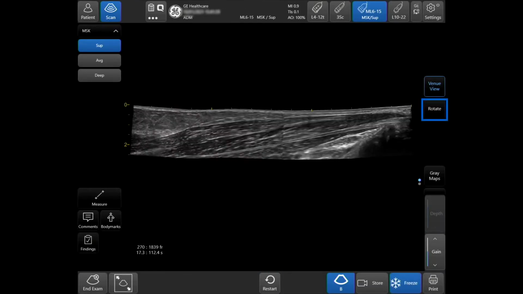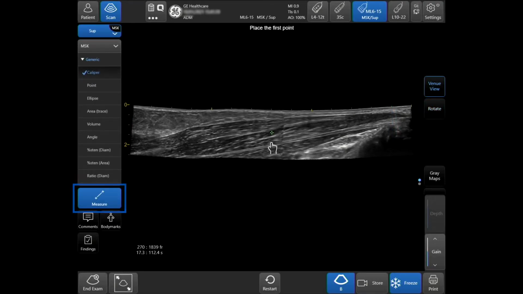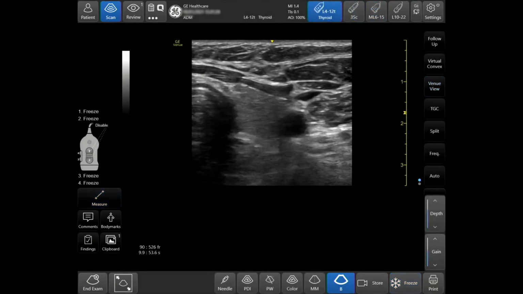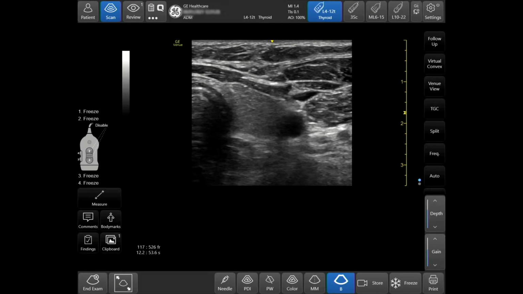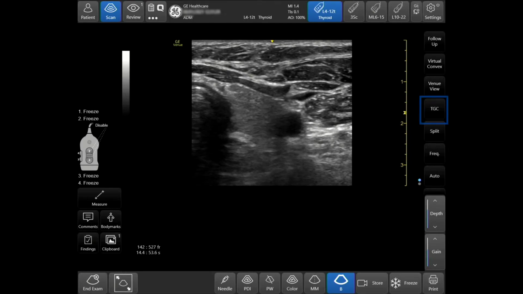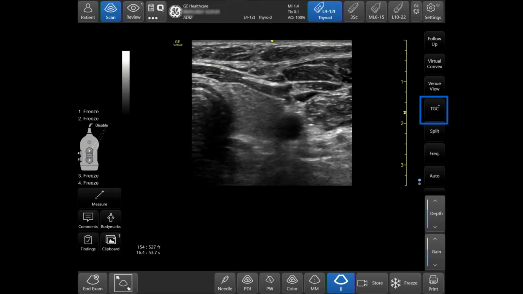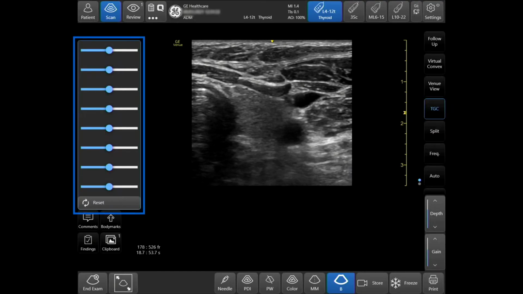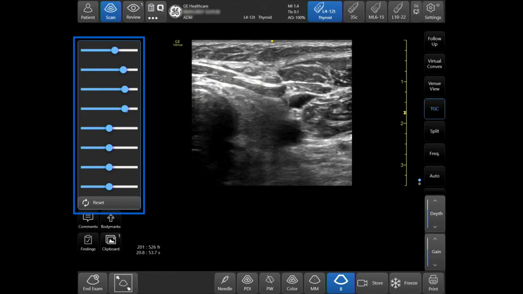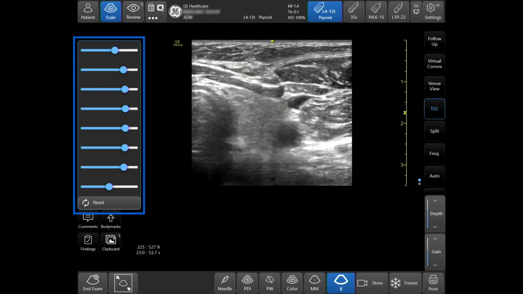You can rotate or perform a measurement on the image. To adjust your brightness at different depths, you can press your TGC button at the right-hand side of your screen. Drag your TGC pods to the right or left to adjust your image brightness.